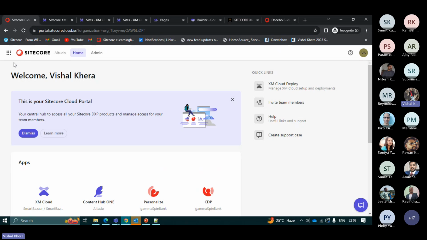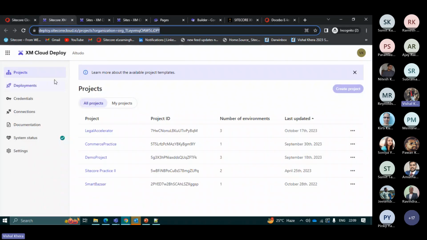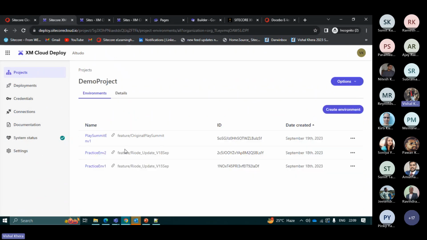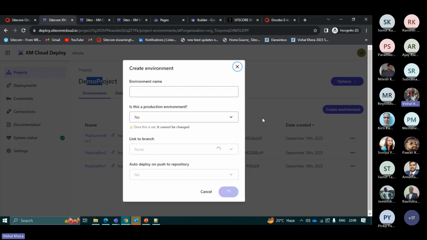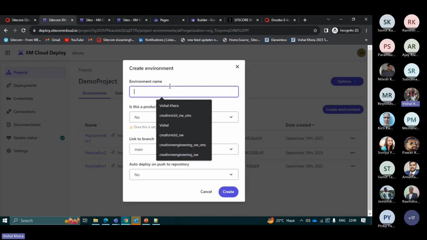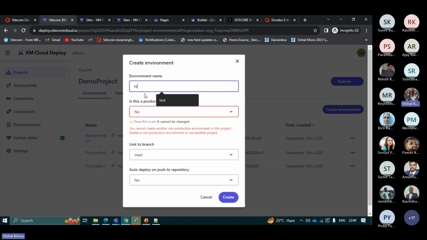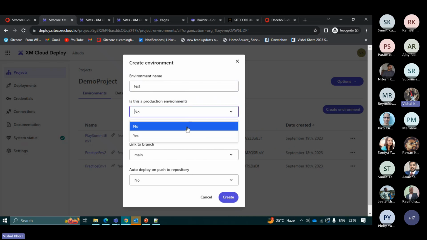And here, if I show you the deploy app, in this we have a list of projects. On every project, we have three environments. One will be the prod, two will be the non-prod. If I am going to create a new environment, as I mentioned, we need to give the environment name. And if I enter something like test, it will ask, is this a production environment? We can select either yes or no.